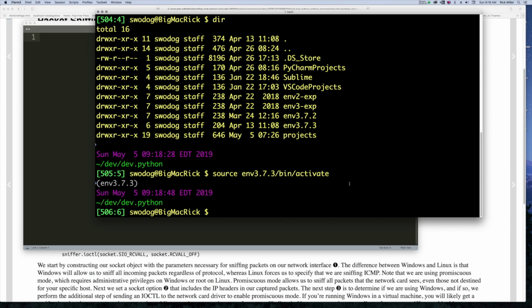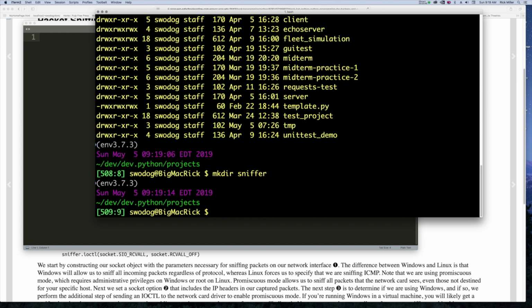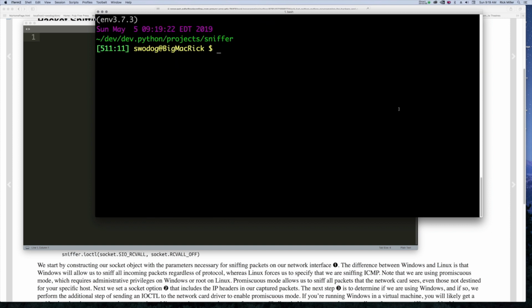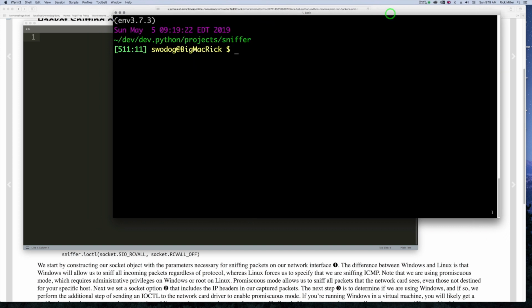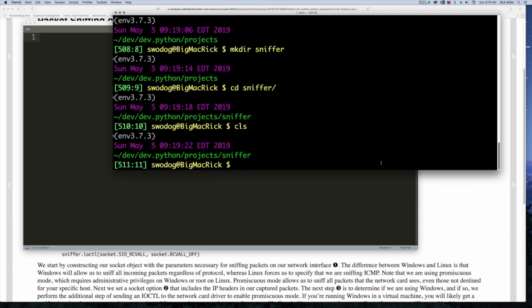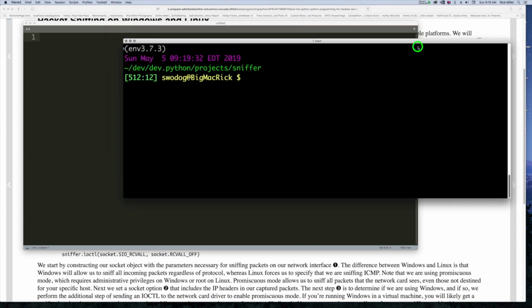Now let's go to my projects folder, and I'm going to create a Sniffer directory and change to my Sniffer directory. Clear the screen. I can shrink this down a little bit here. Alrighty, now we're ready to get started.